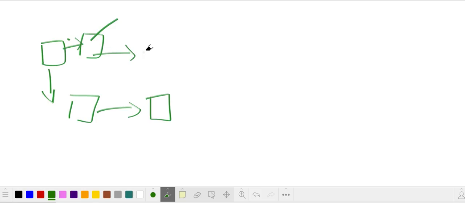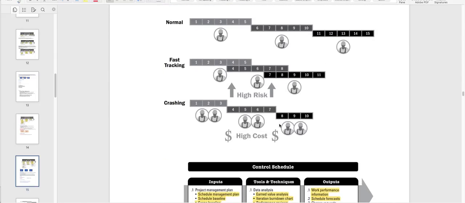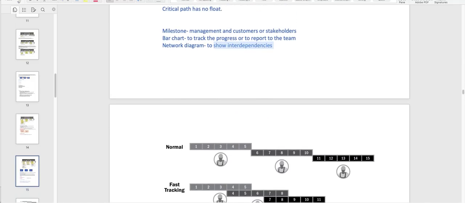We also call these activities nodes, and these are arrows. What this kind of thing is, the network diagram, is to show the interdependencies. This is what you need to remember. Okay, so what else you need to remember?